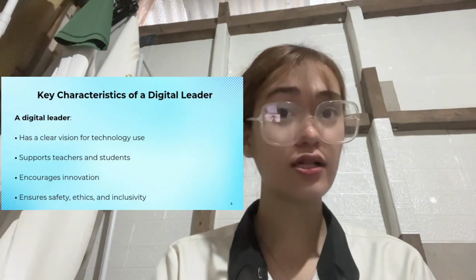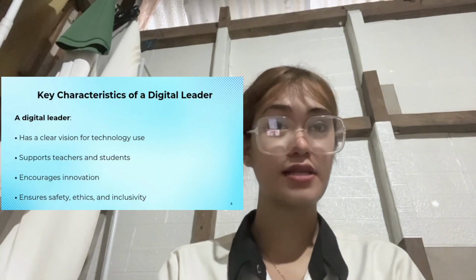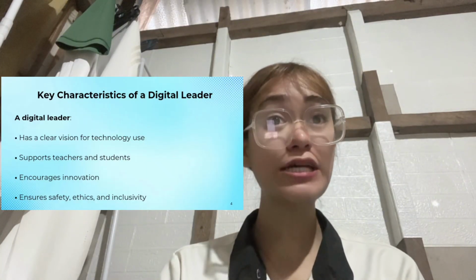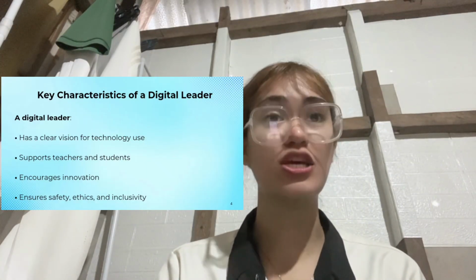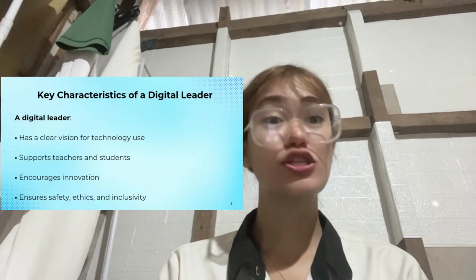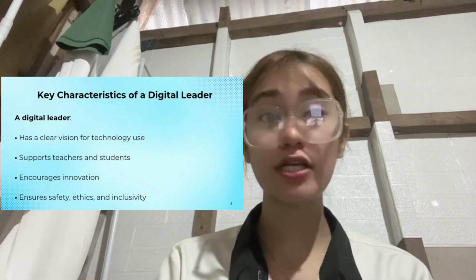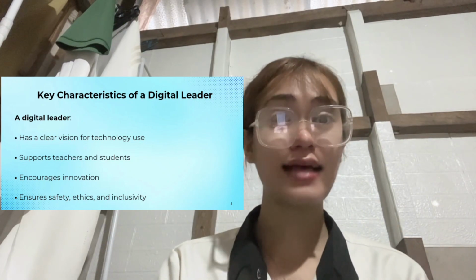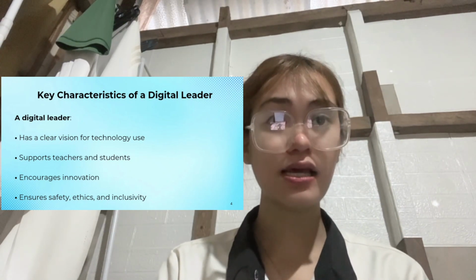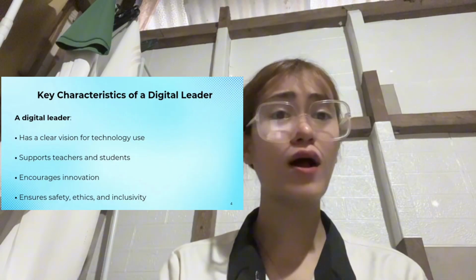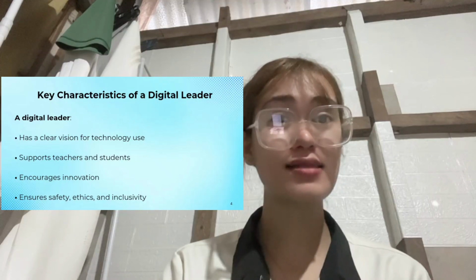Now, let us proceed to the characteristics of a digital leader. A digital leader has a clear vision for how technology should be used. Second, supports teachers and students, and also encourages innovation and creativity. And lastly, ensures safety, ethics, and inclusivity in digital spaces. Now, these qualities help create a positive and effective environment.